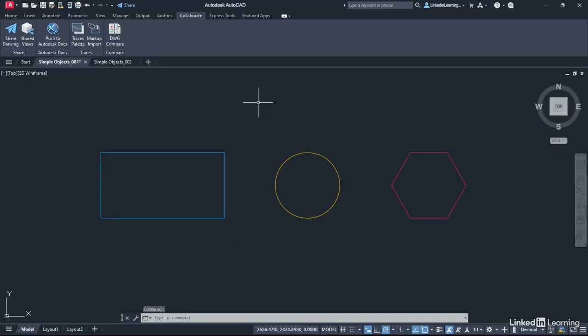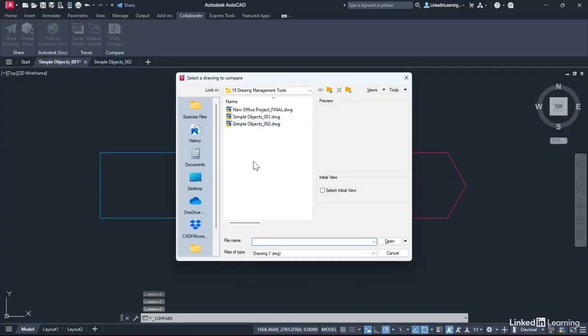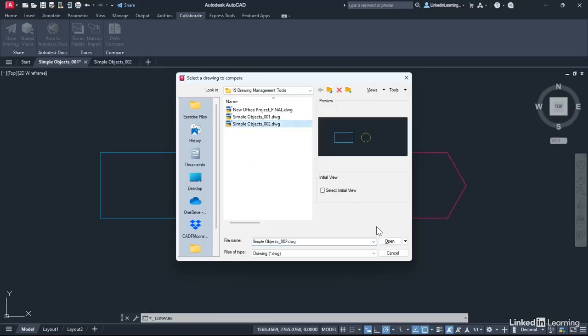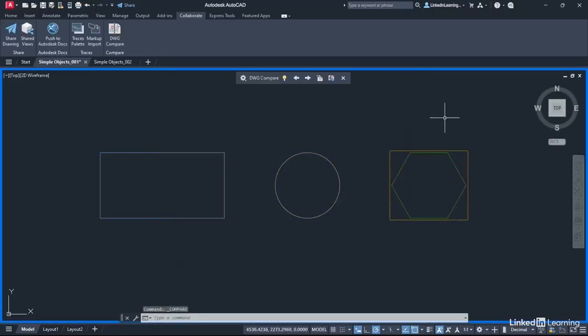Now, all I've got to do now is click on DWG Compare, and AutoCAD will ask me which drawing I want to compare it to. So I select Simple Objects 002. Click on Open. And we now go into the DWG Compare mode. You'll notice that this is green now, and these are a grey colour.